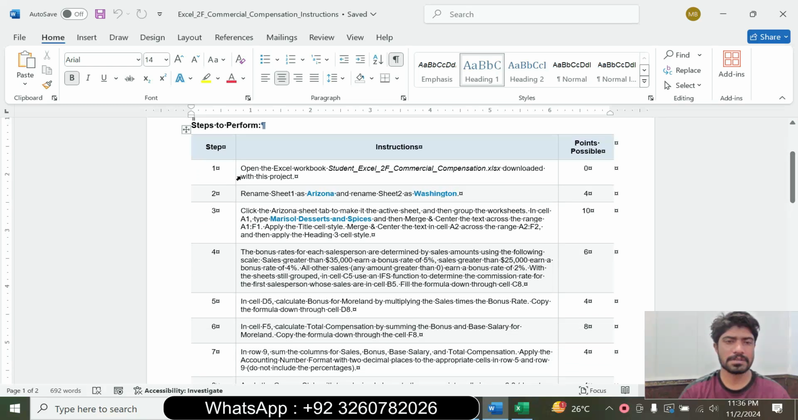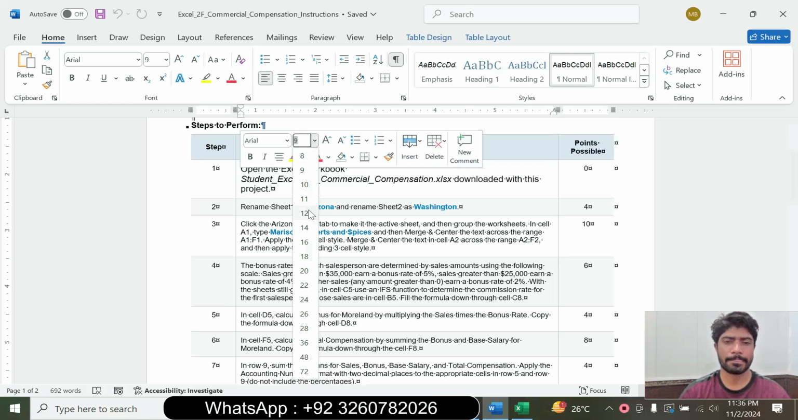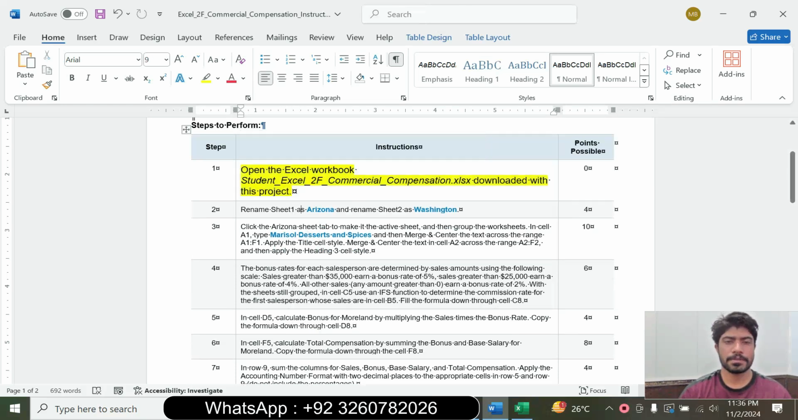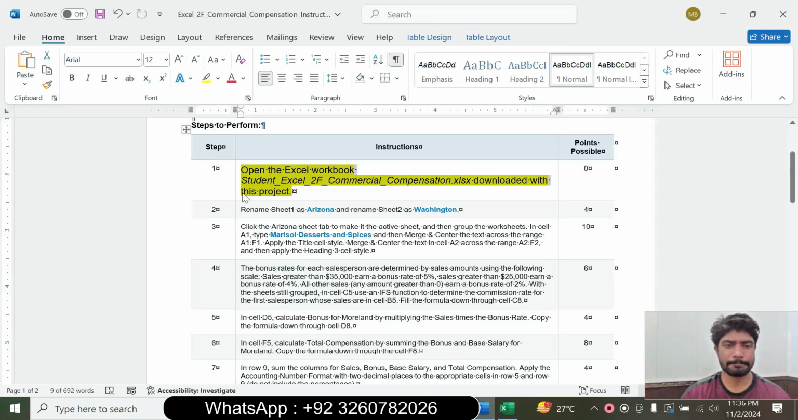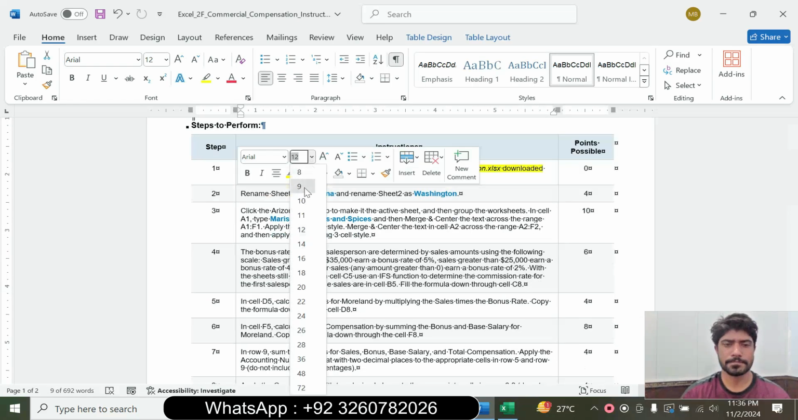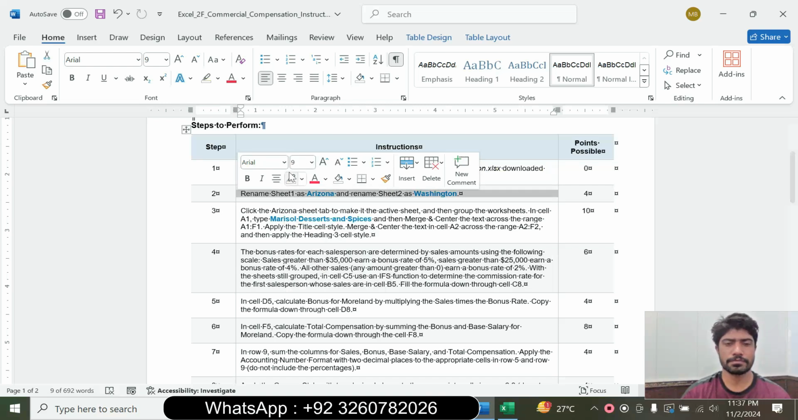We can move to question number 1. Question number 1 is to open the Excel workbook student Excel 2F Commercial Composition Access downloaded with this project. Go to the Excel worksheet. I have already downloaded the Excel file. We can move to question number 2.